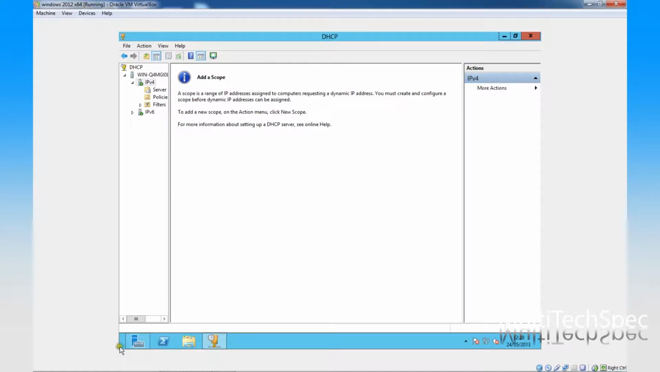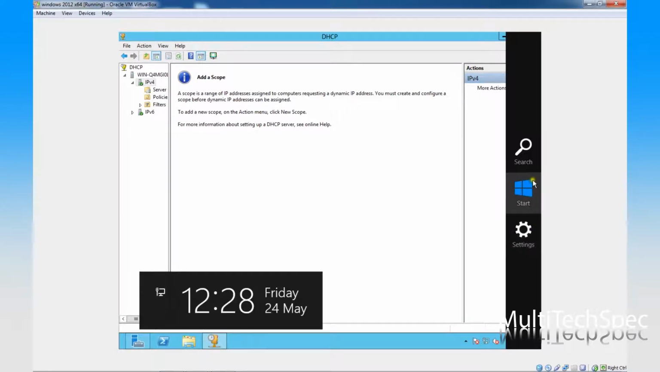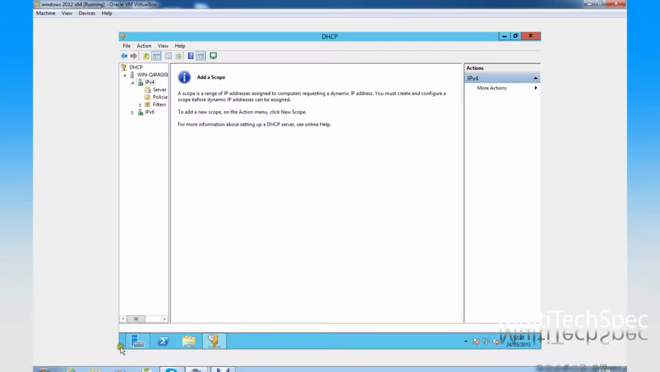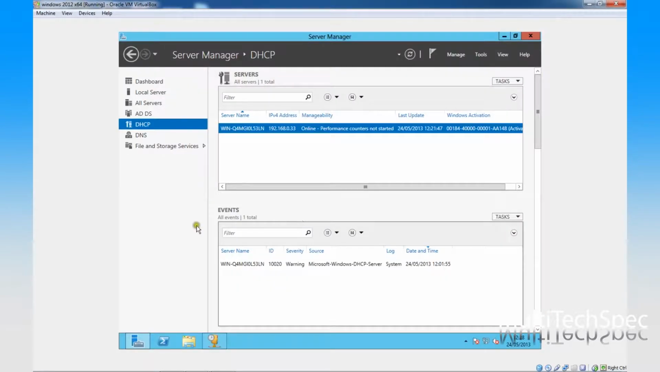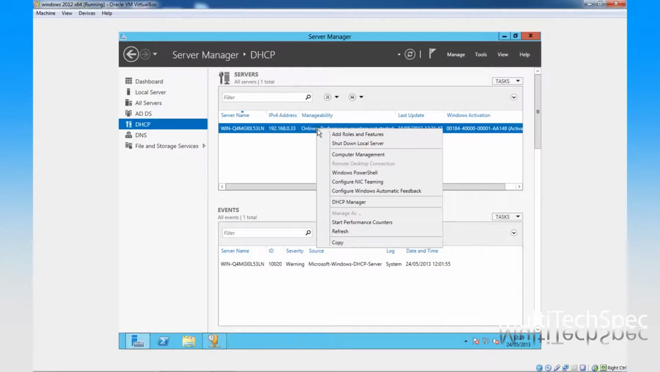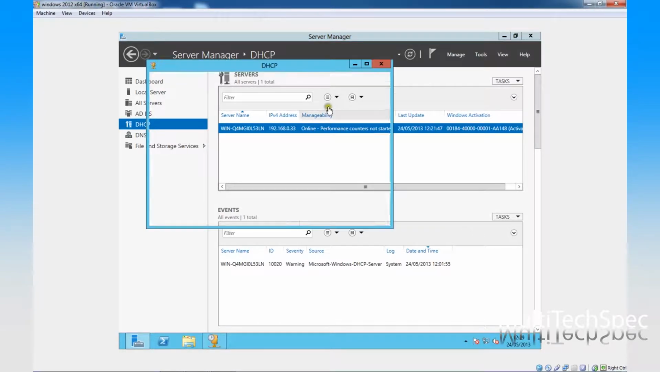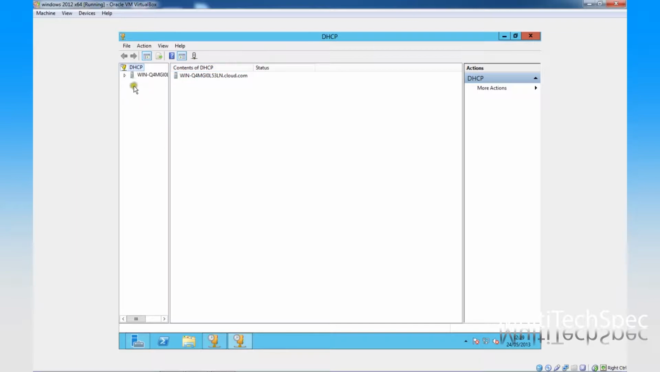If you go into your Windows Server 2012 machine and go into the DHCP option, one way to do that is to go to any one of the four corners and you'll be greeted with a menu. In the bottom right hand corner you'll see this menu, and in the bottom left hand corner you'll see the start button. Click on start, go to Server Manager, click on DHCP, then right click on DHCP manager and you'll be greeted with this window.